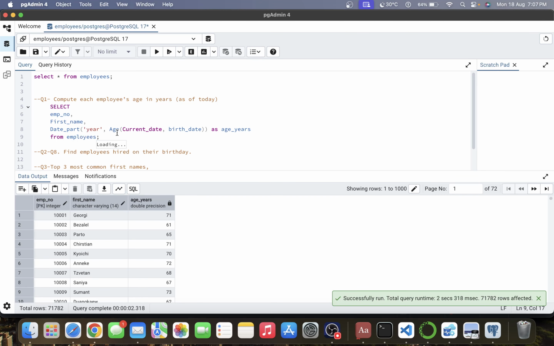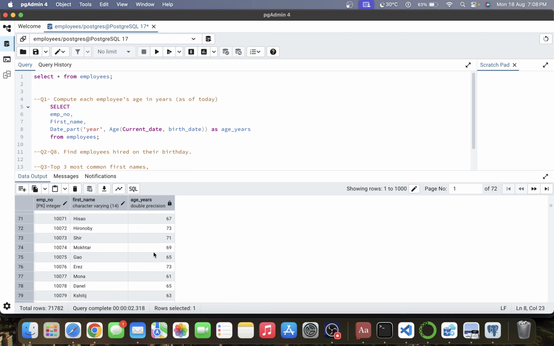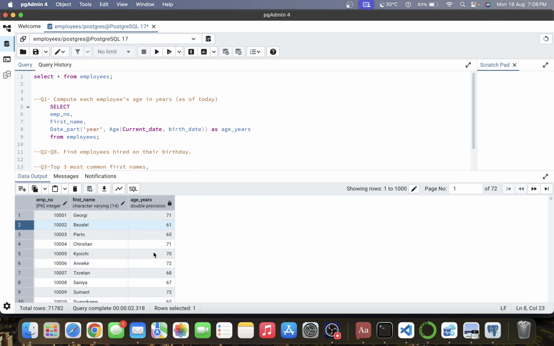Here we go. See, we got the result based on this query. We got employee number, first name, and the age as of today. So employee 100,001, Georgia, has 71 years. In the second row we got the age, and in the third we got the age. So we have extracted age from the birth date. This is my answer for the first question. Let's move on to the second question.